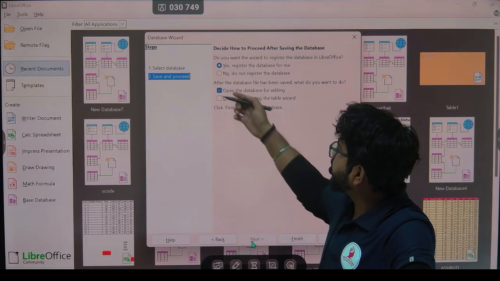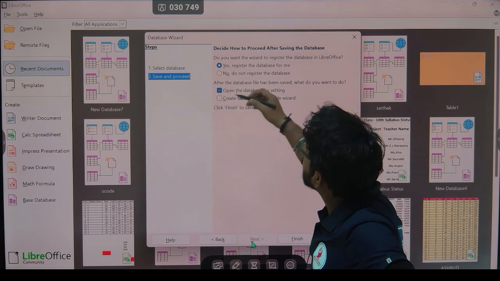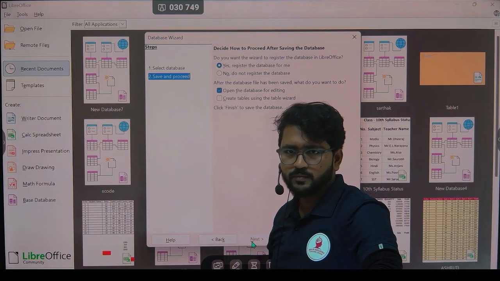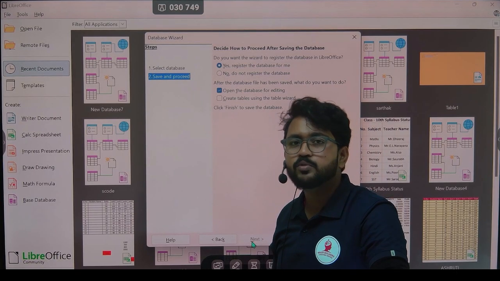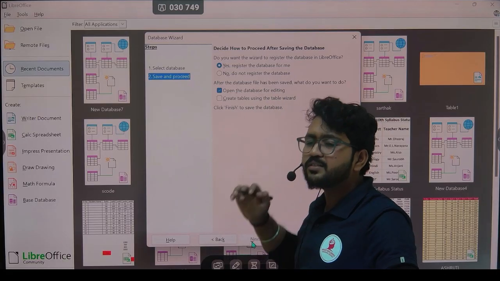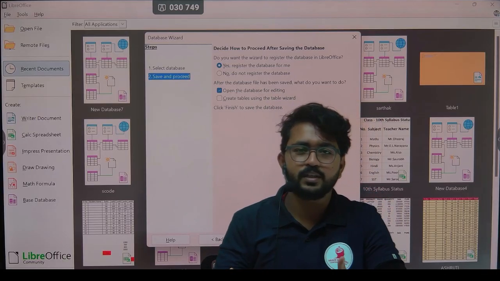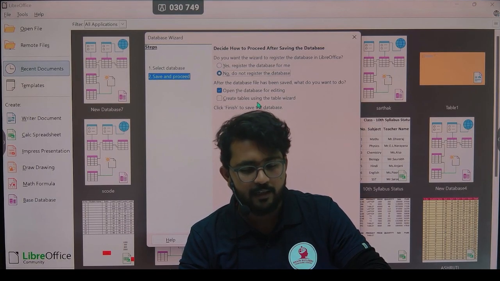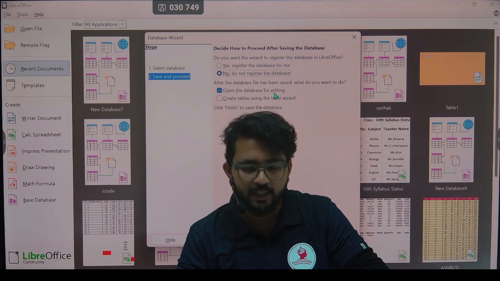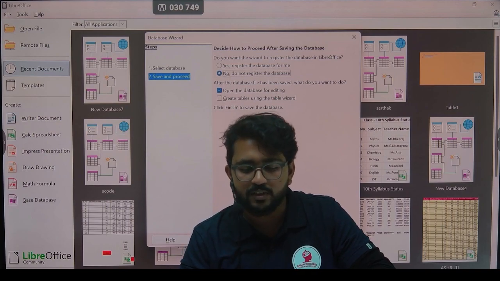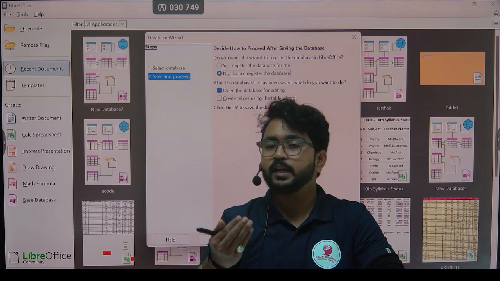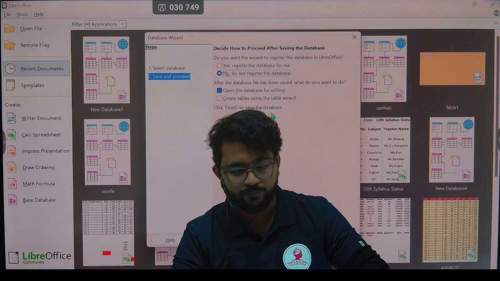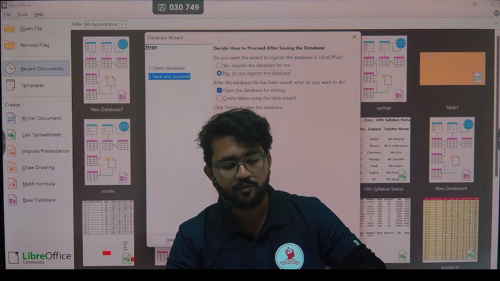Now the second option is enabled, save and proceed. Now they are asking if you want to register your database to the server. No, because we are just going to practice now, so don't register the database. And the second option is open the database for editing or create tables using the table wizard. No, we will go step by step. We will choose open the database for editing. Click on the finish button.